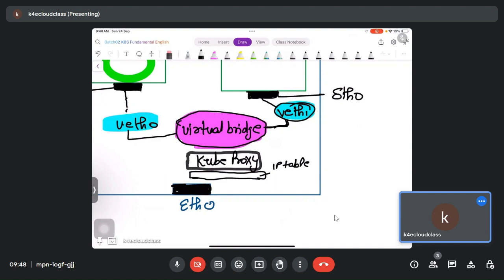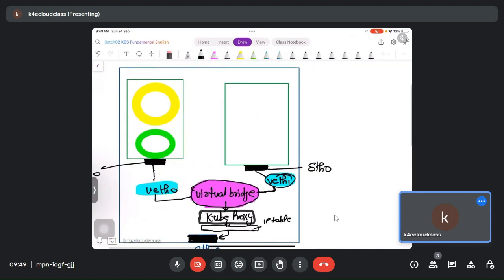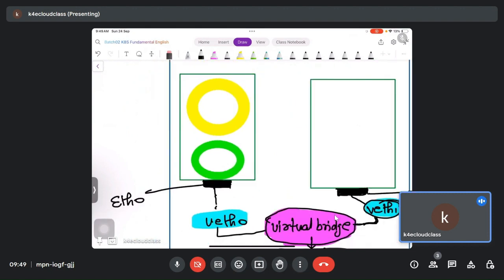This one, so it is like a hierarchy. This one is integrated, and then it is connected to this, and this IP table is connected to your ETH0. So this is your node architecture. But what happens in the case of a container?